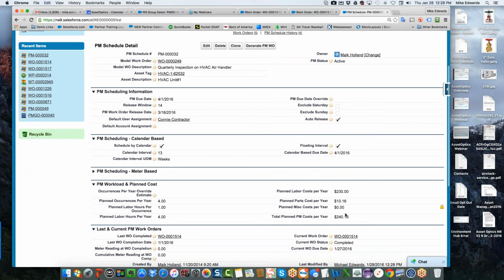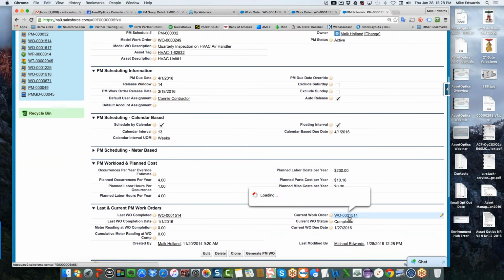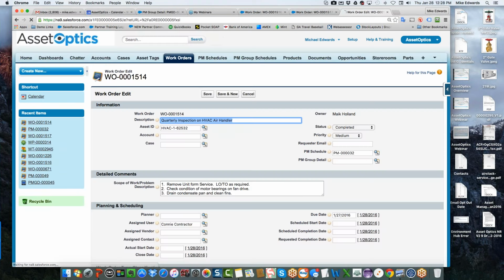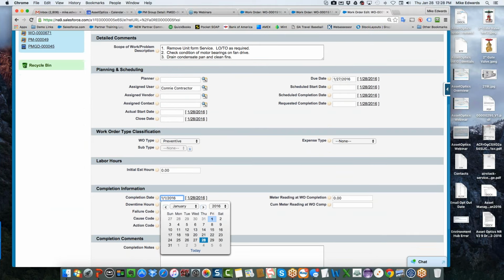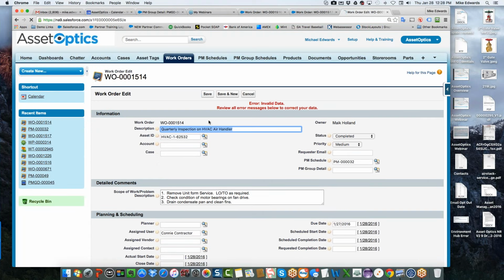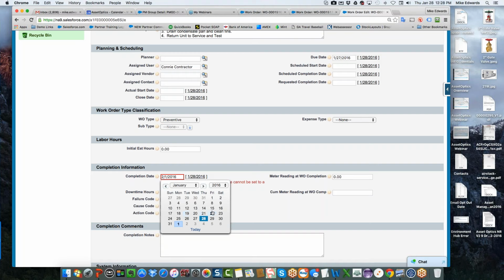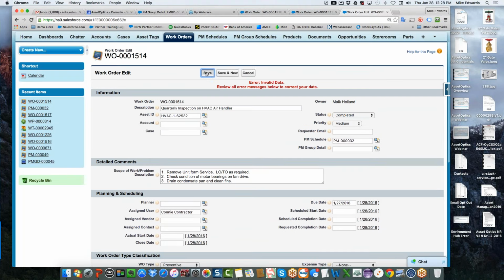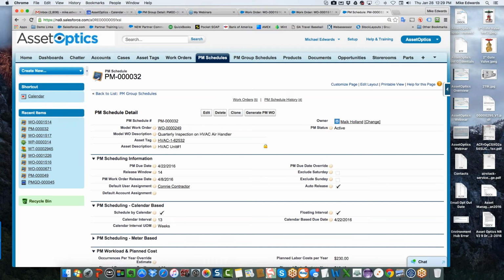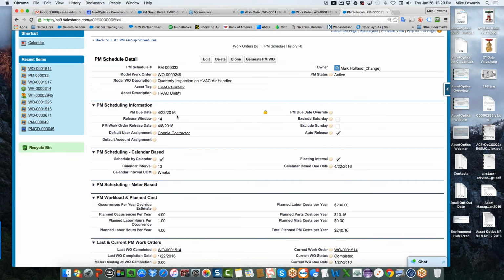So now if we look here at this one, it tells us the next one is going to be due on April the 1st because it's a floating type interval. If we were to go to this work order and adjust this completion date, and let's say we push this completion date up by a month, say that we completed it here. I'm trying to show that I completed it in the future. So we're going to do it on the 22nd, so we can now see that the schedule pushes forward.